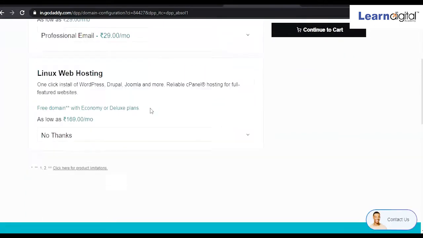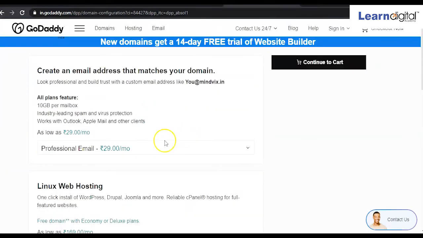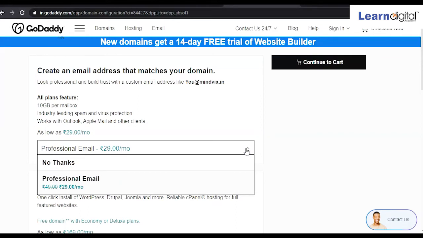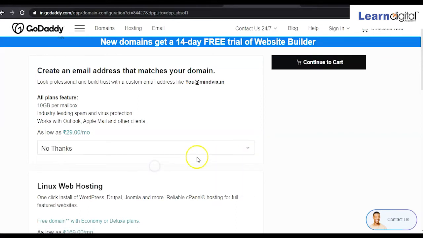So after clicking continue, you can see here that it is asking you to take professional mail. So it is up to you. If you want to take it, you can take it. Otherwise, click on no thanks.